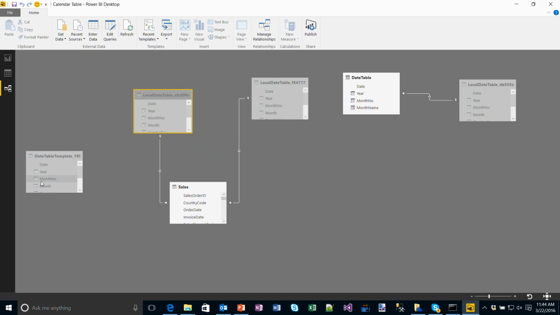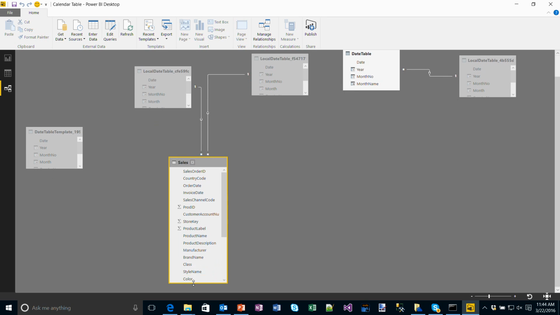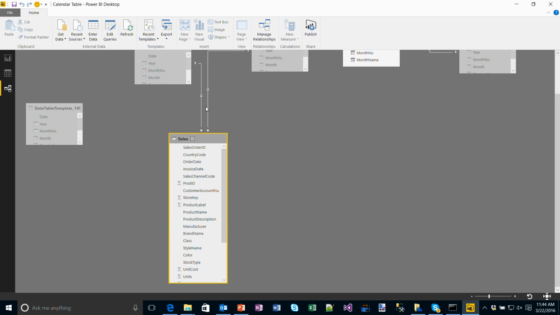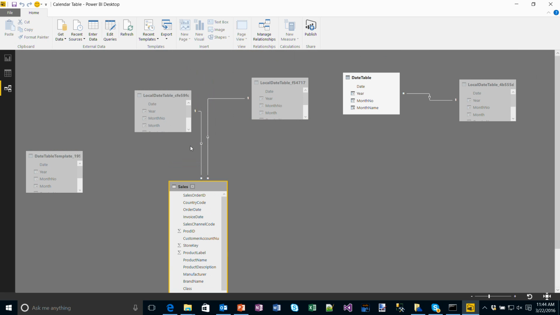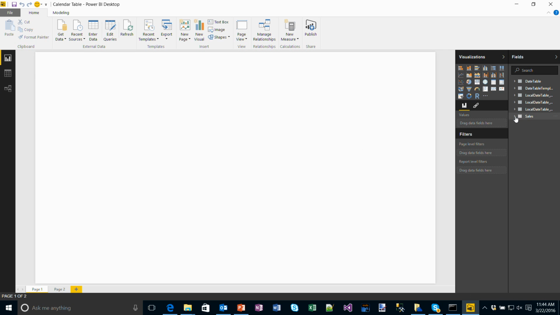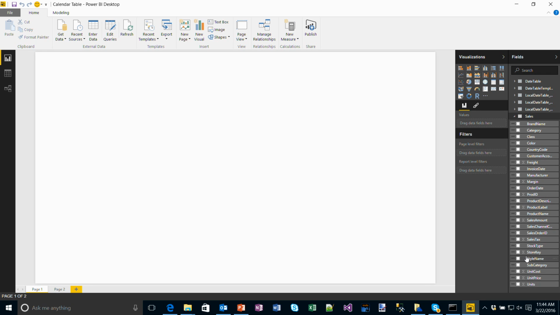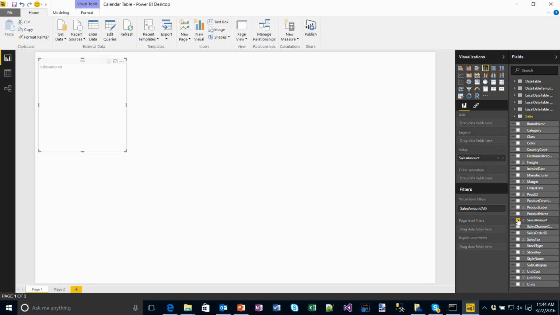But here's my template table, and here's the other table that I'd created. And this sales table has two date fields in it. It has invoice date and order date. And for each of these, they get their own little private date table, which you don't see. So when you go to create this, and you say sales amount, and I say invoice date, order date will do.